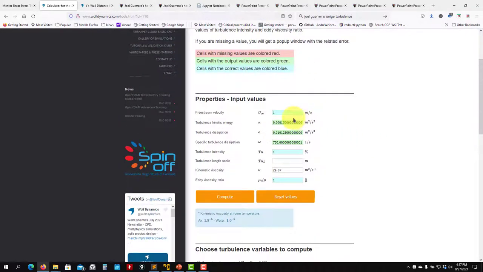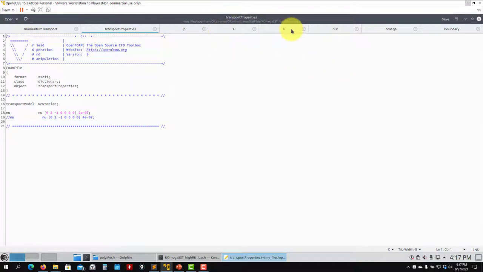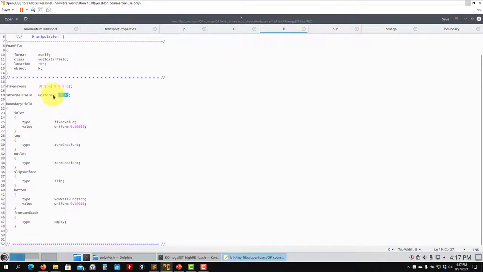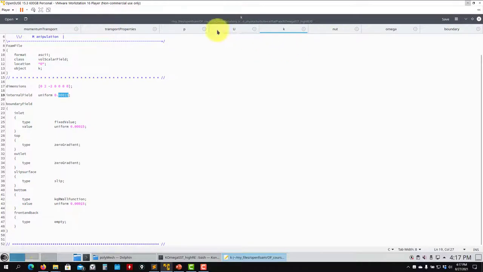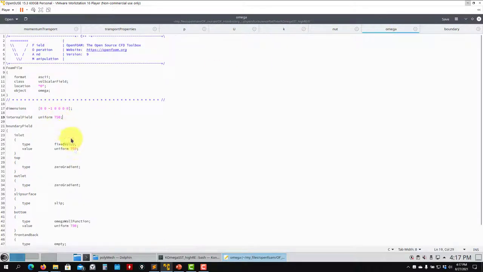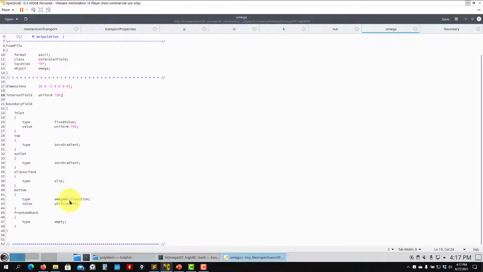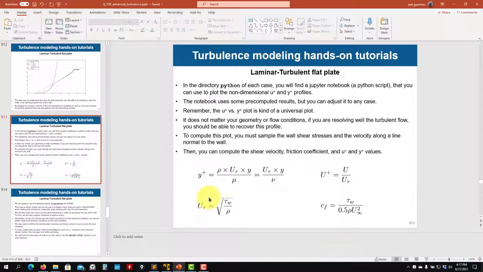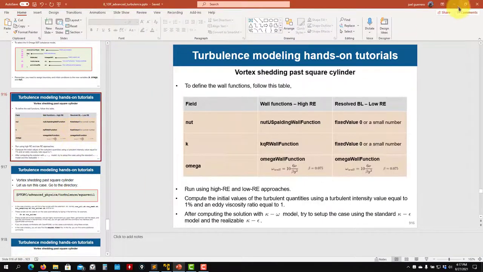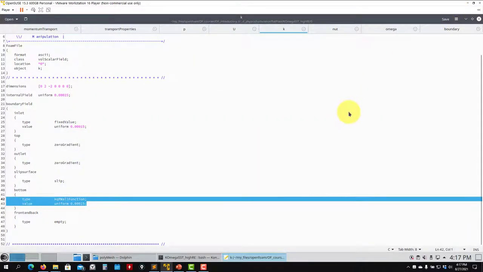But see that it's telling me that K is 0.0015. The value that you see here is coming from there. And then for omega, 750. And then look at the walls, we're putting these values. And that's all. We just follow the guidelines that you have here. This is how you set up boundary conditions.